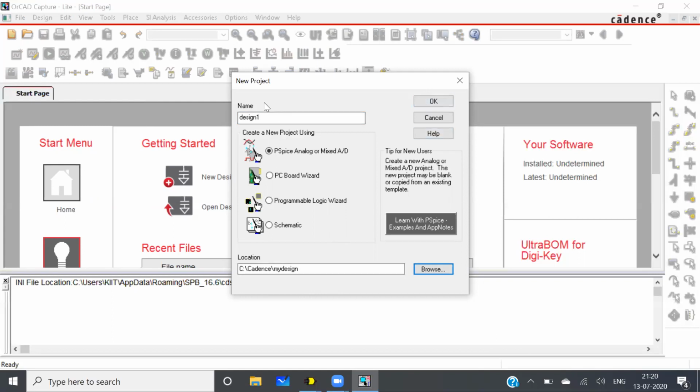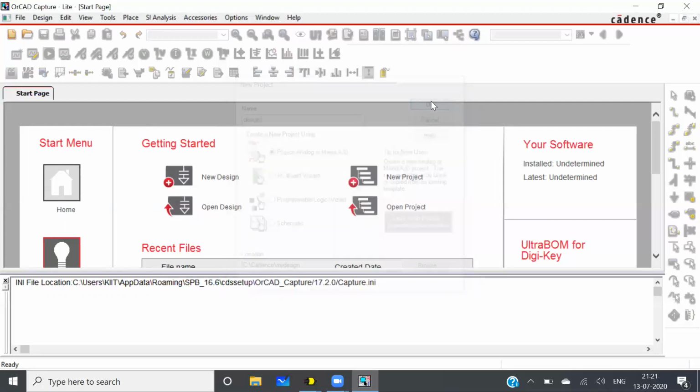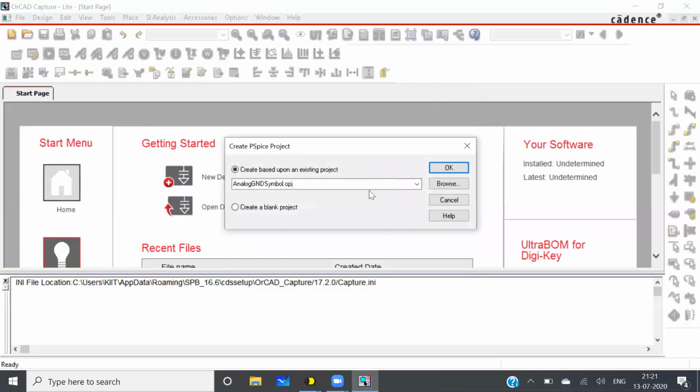So you have done three things here. First, I gave a name for the project. Then I selected to create a new project using this PSpice analog or mixed A/D. Third, I gave a location. Then I'll click on OK. Now see, there are two options coming. One is to create a PSpice project based on an existing project, or create a blank project. So I'll select create a blank project. Then I'll click OK.